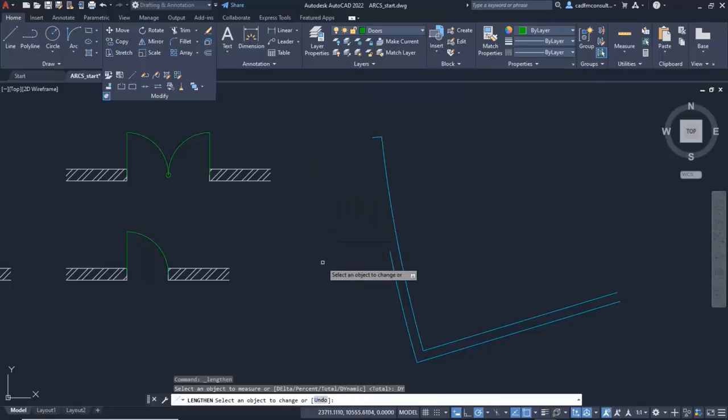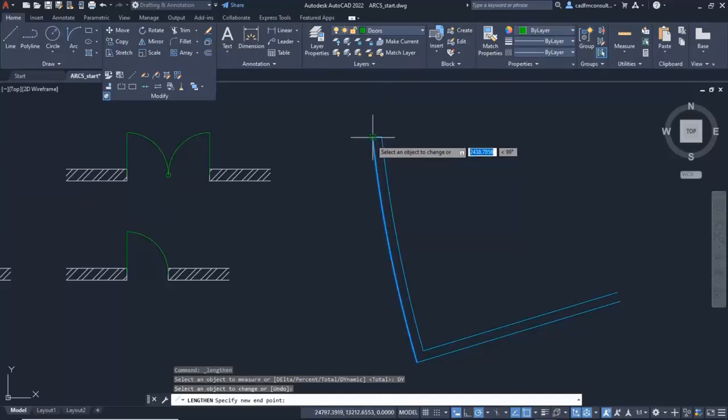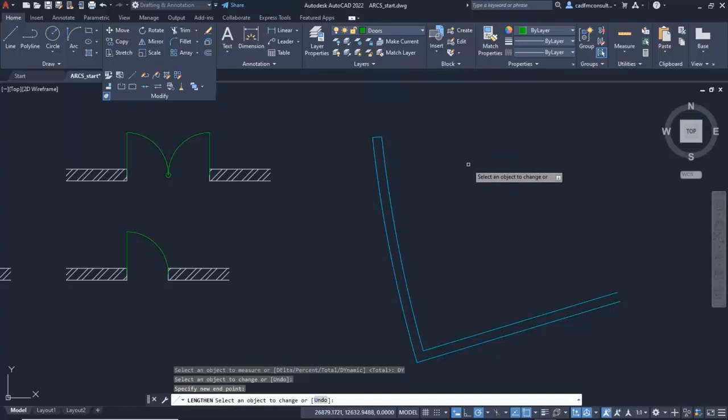Now dynamic allows me to dynamically lengthen the object. So if I click on this end of my arc here and just drag upwards until I get to the object snap there, which is an endpoint, and left click, I've dynamically lengthened my arc utilizing the object snap and the dynamic lengthen feature in AutoCAD. I'll just press enter there to finish.